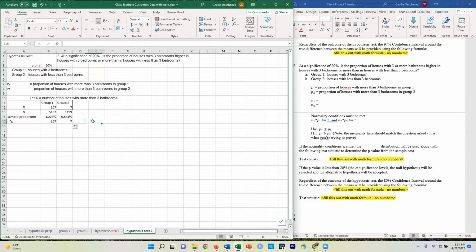So we can write a little note here. And we can say normality conditions have been met. And so therefore, can use standard normal distribution. Now you can play around with formatting that if you want. It's hard not to. Okay.